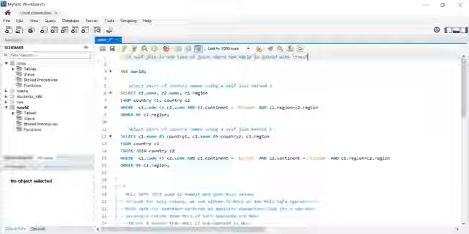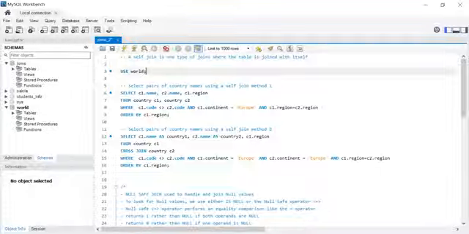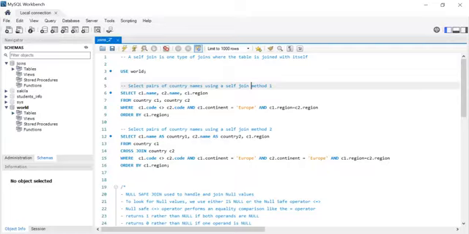We are going to start with the self join, so we are going to use the world database. The objective is to select the pairs of country names. The most important thing in the self join is the aliases. As you can see here, we import data from the same table, which is the country table, and we use two different aliases. We will join country with country, but with different aliases. So we have C1 and C2.